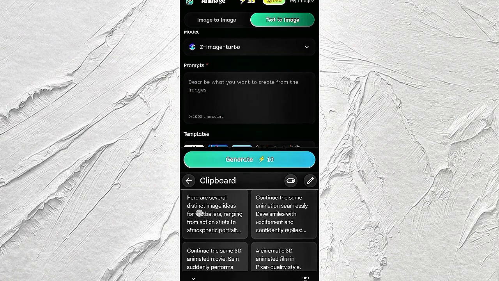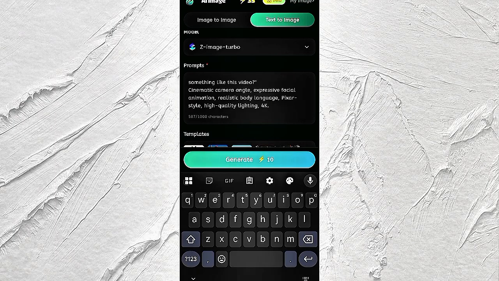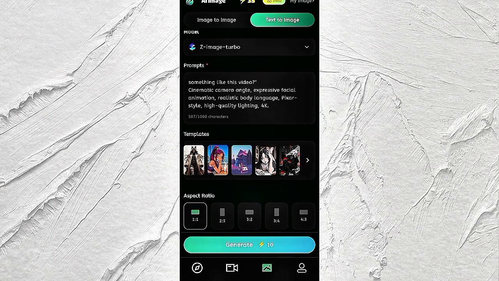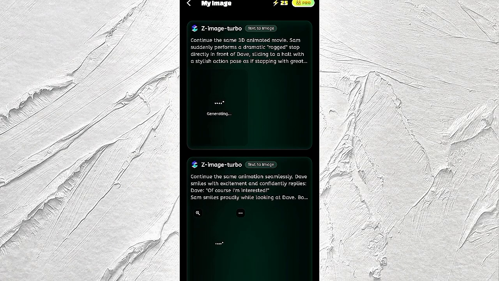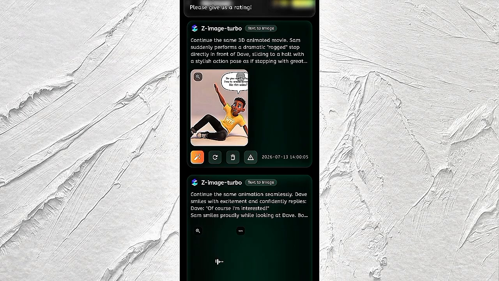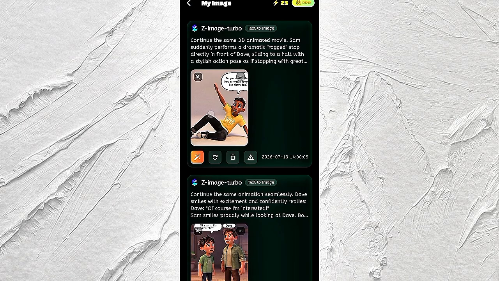Let me see. So you choose your aspect ratio. I'll be making use of, all right, let me just leave it there. Then you will hit on generate. Automatically it's going to start generating. Do you see it now? So it's going to start generation.